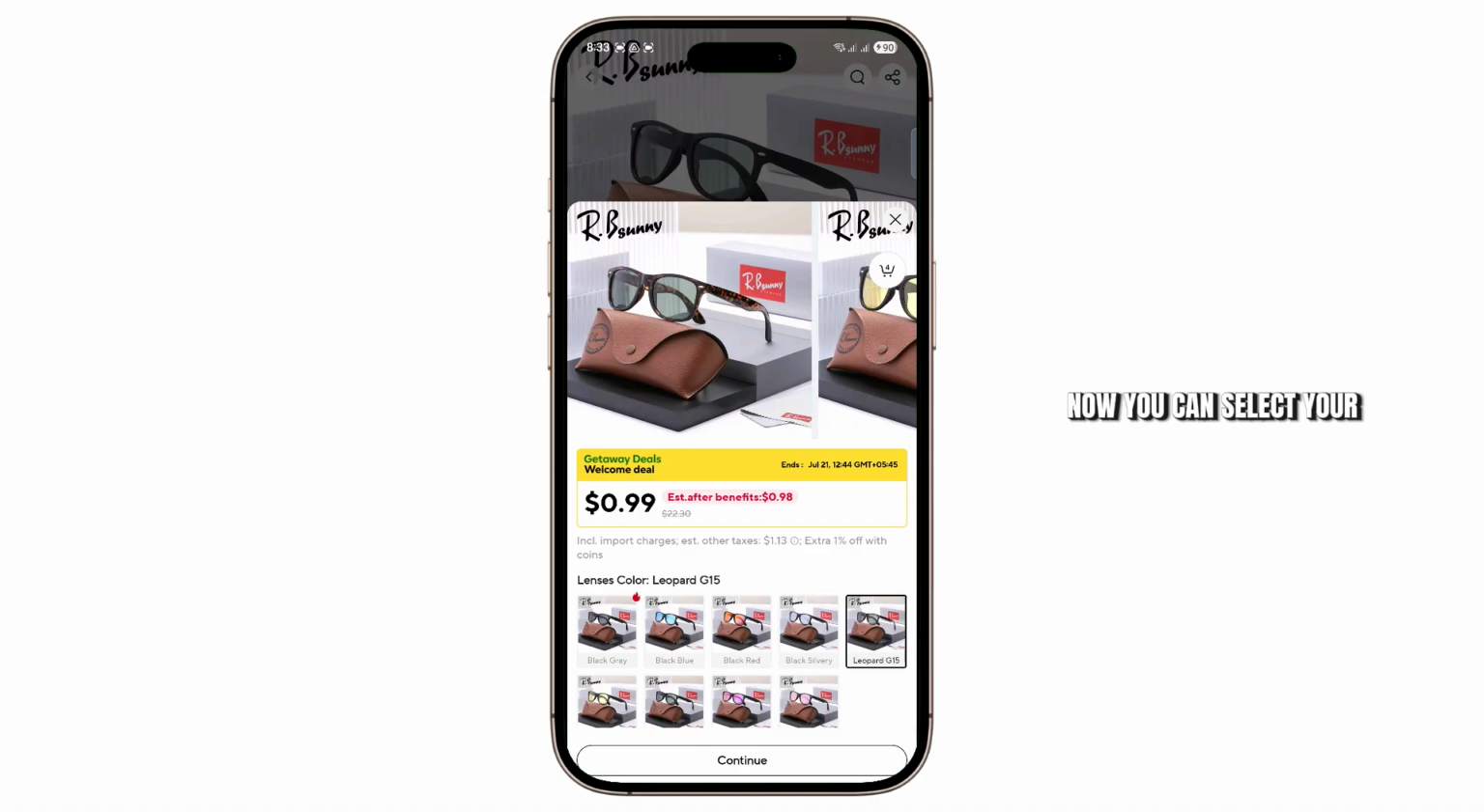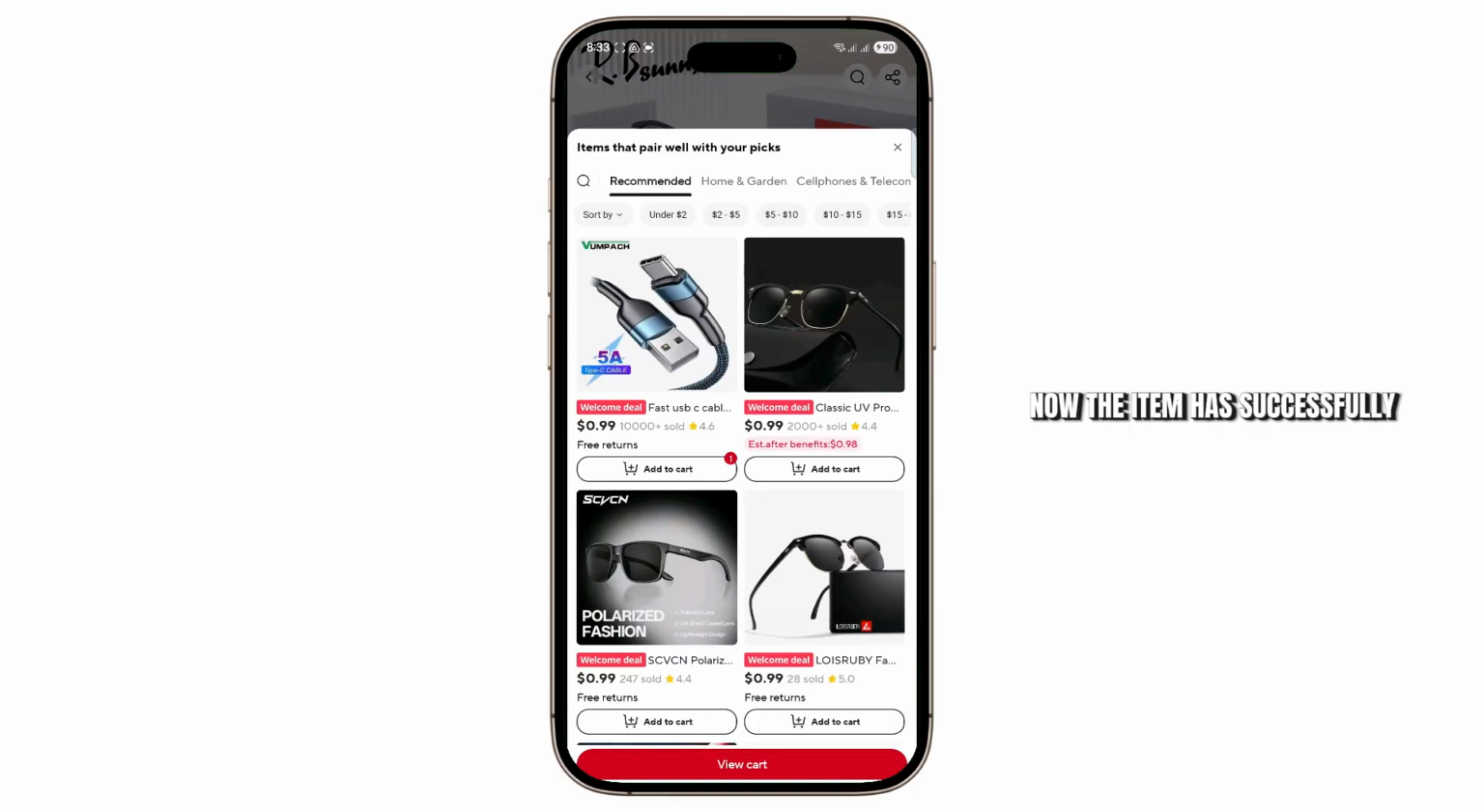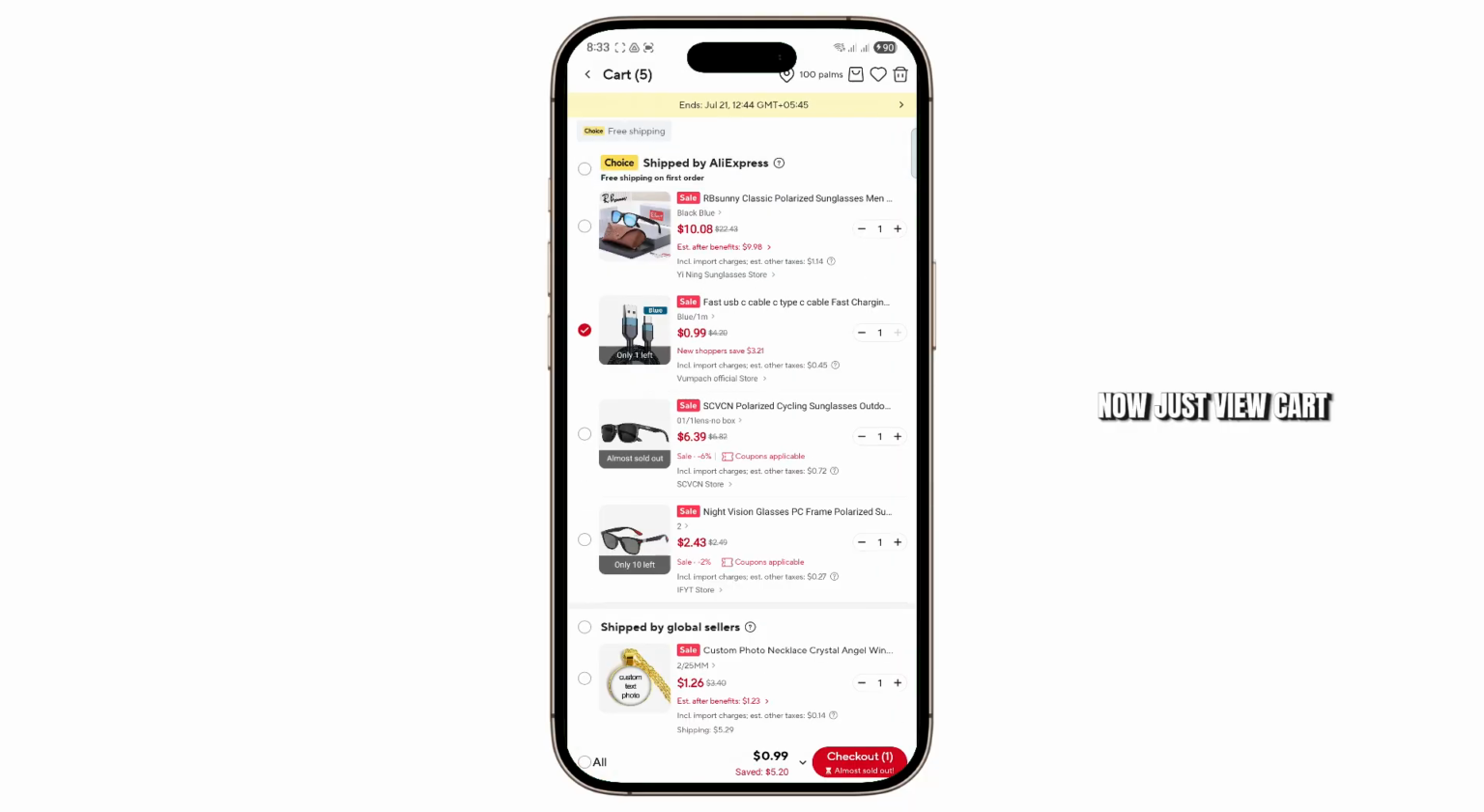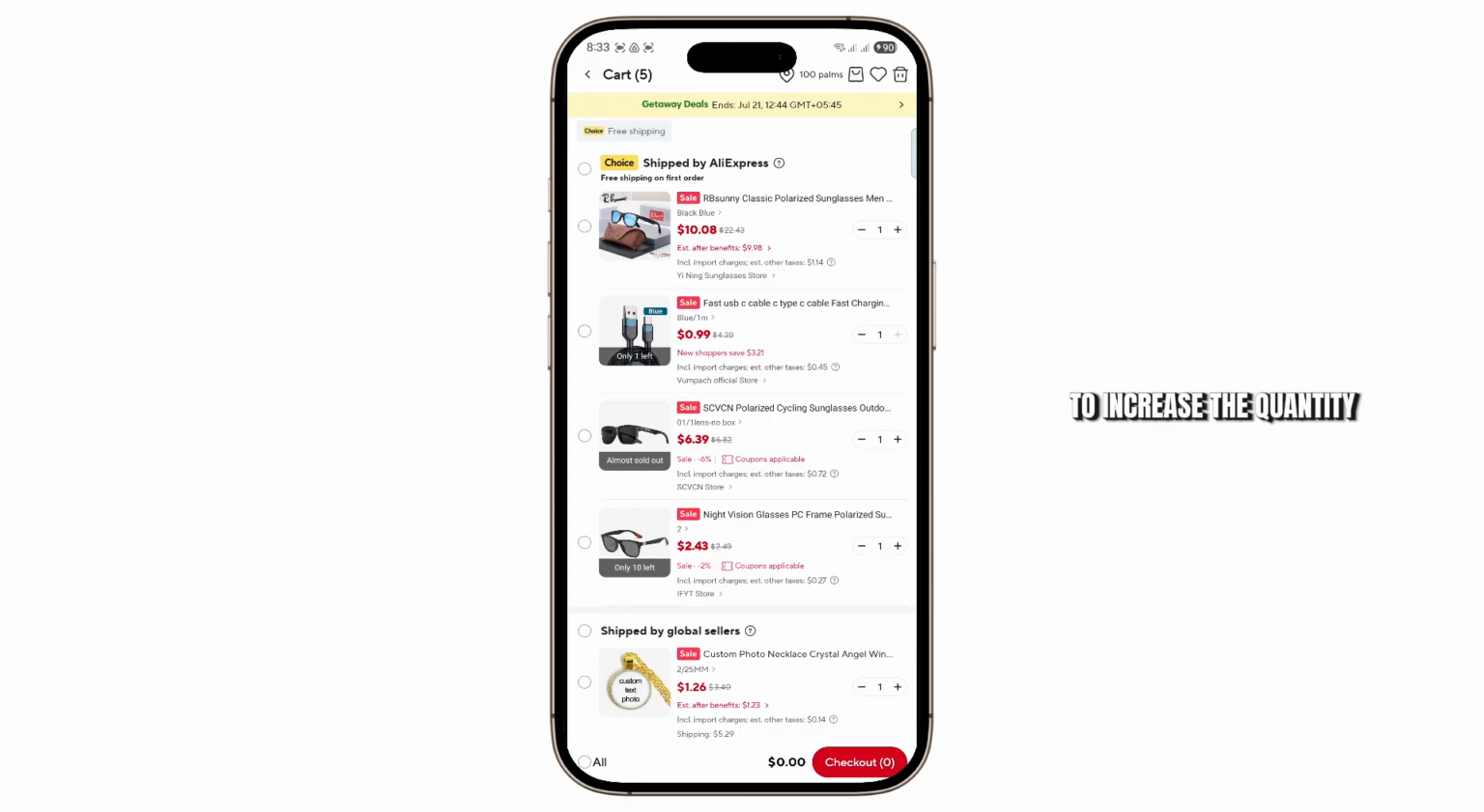Now you can select your colored lenses. So I'll go with the blue lenses and then tap on continue. Now the item has successfully been added to your cart. Now just view cart. And then from here, if you want to increase the quantity, you just tap on this plus icon to increase the quantity and buy products in bulk.